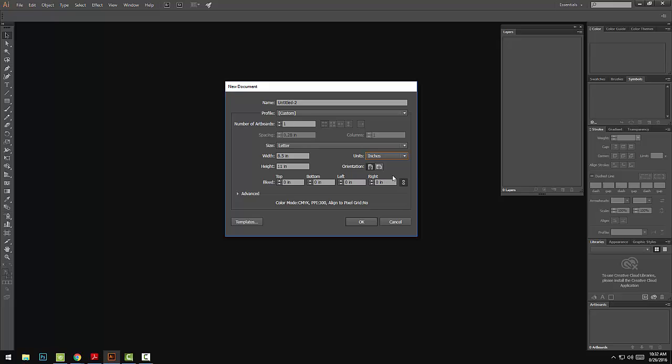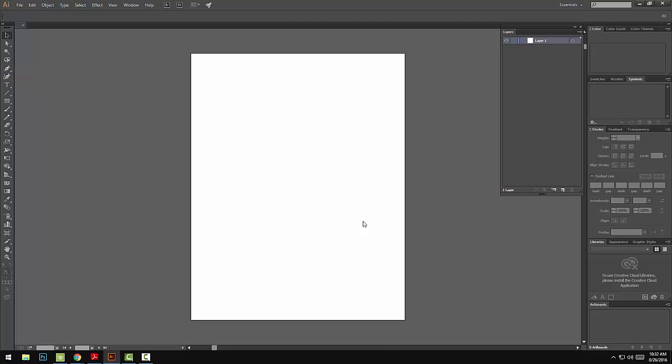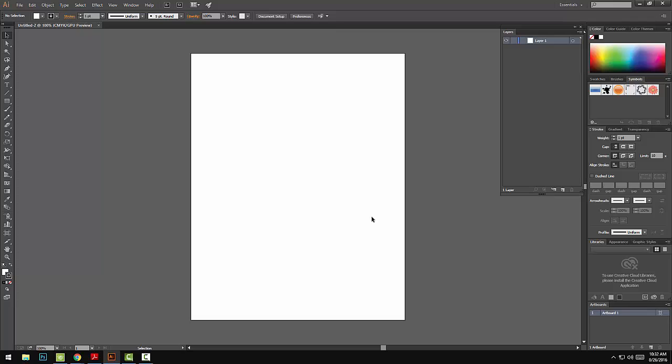So we're going to keep it on inches, and we're going to work in an orientation of portrait instead of landscape because we want it to be height over width, and I will push OK. That will create a new document for you to work in.